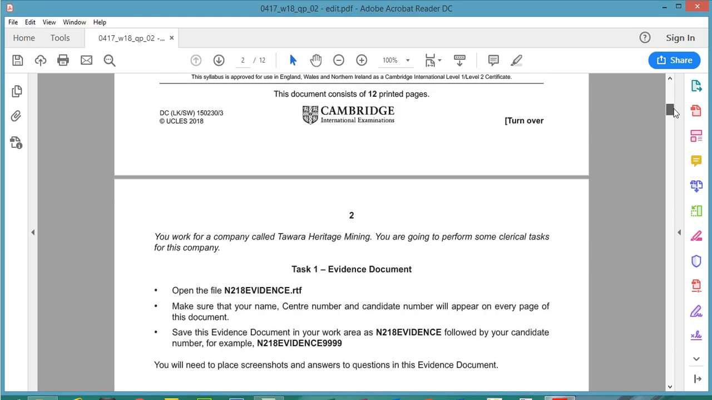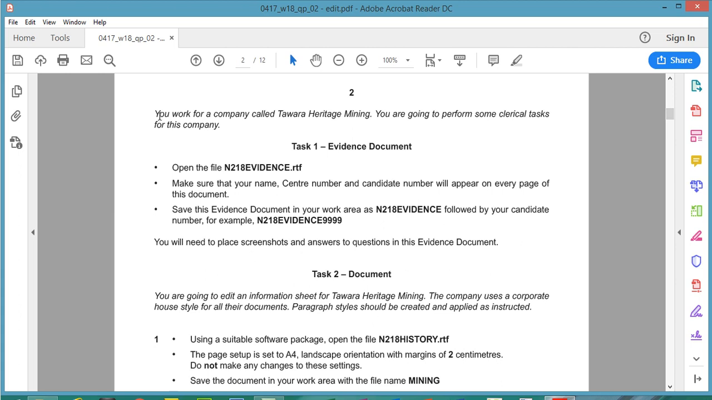Okay, so let's scroll down to the next page. So we have an overview here at the top. So you work for a company and we're basically going to be performing some clerical tasks for this company. The first task is the evidence document. So what we need to do is open up this file.